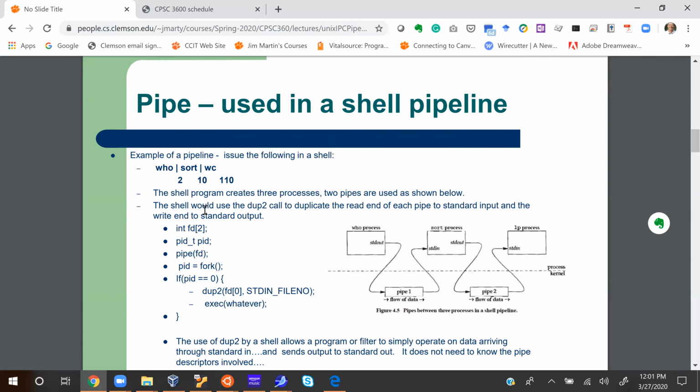So when we look at the code that's in the IPC directory, we'll get into this a little bit more. We want to have some understanding of what the shell is doing when it's running programs, and how it's using pipes. So this first line here: who piped to sort, piped to word count. That vertical bar represents a pipe.